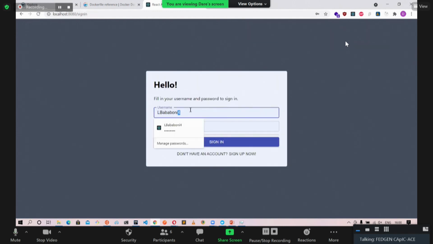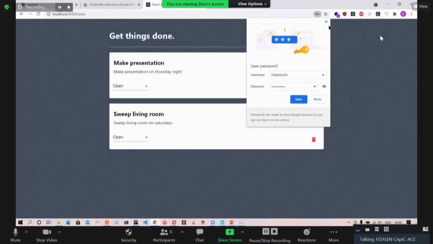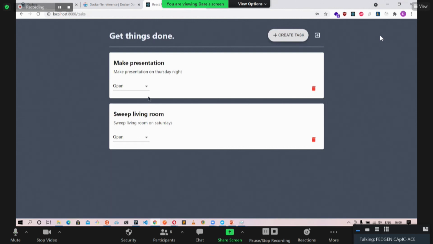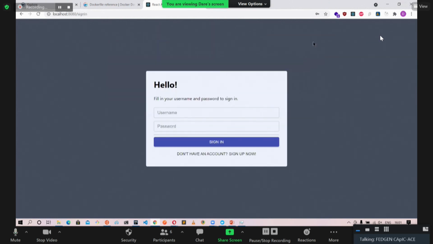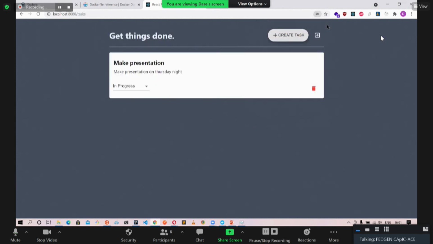Okay, I used a different user. So the two tags are available. I can update, and also delete, and log out. You can see my tags. So all this is being powered through Docker Compose.